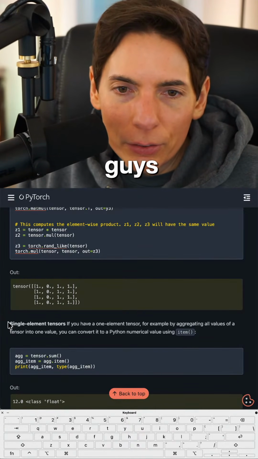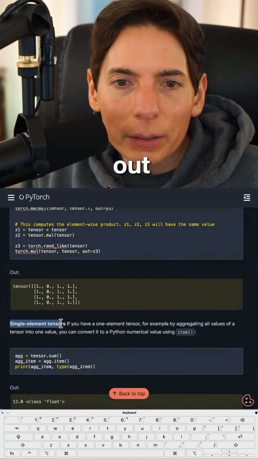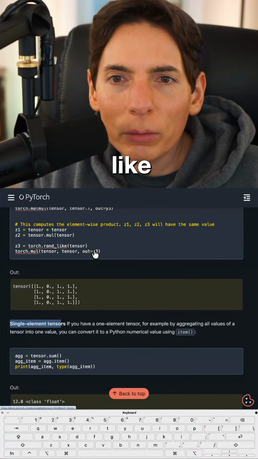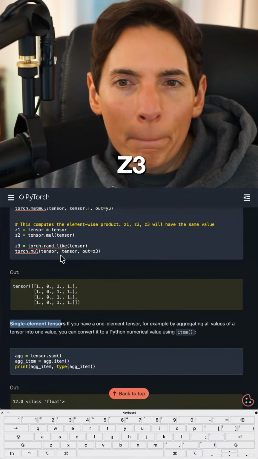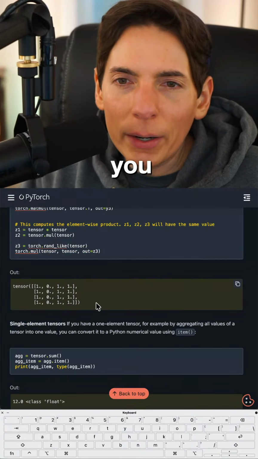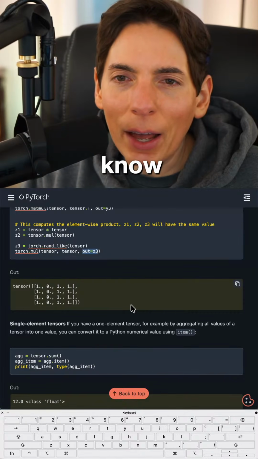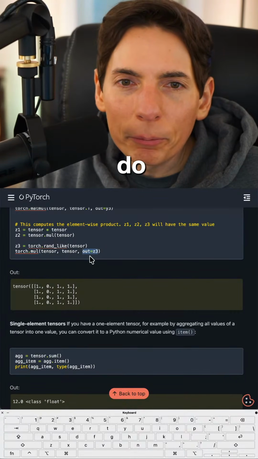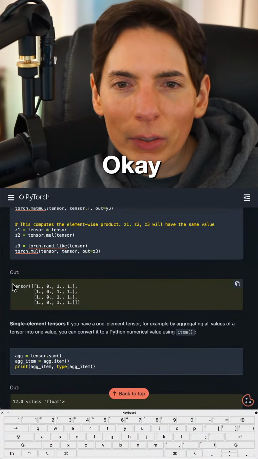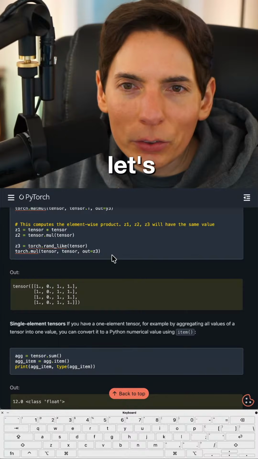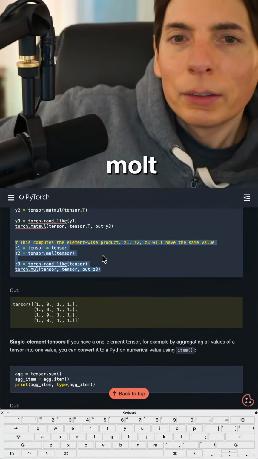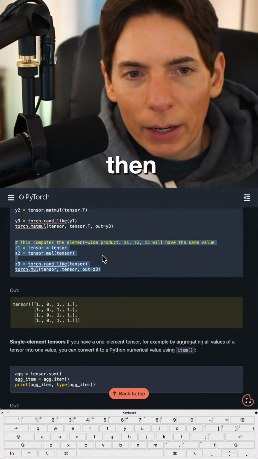All right, you guys, let's do a little bit more and then I got to head out. Let's do some torch rand, like mult with out Z3. Oh, look at that. Okay. So you can override it. This is neat. I didn't know you could do that. I didn't know you could do out. That's pretty neat. Okay. So let's do this. We'll do this last bit here. We'll use the mult, and then we're going to head out.